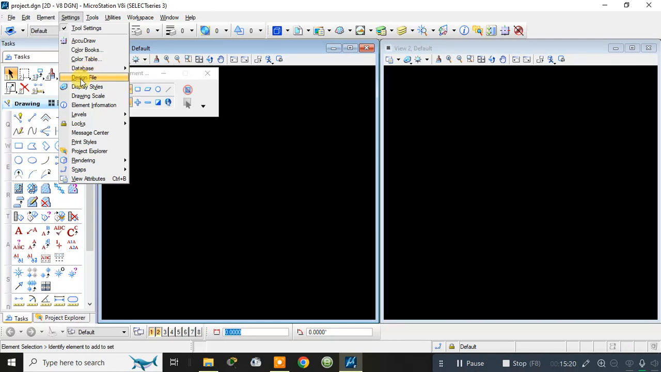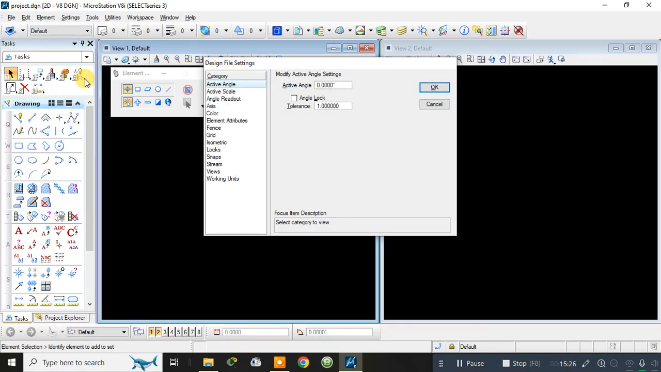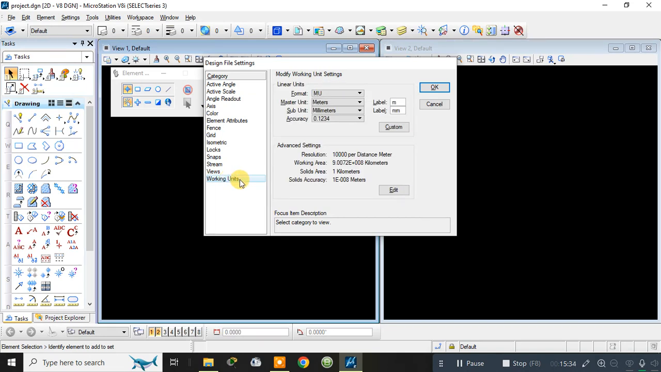Then after that, design file. Let me go to the design file in order to show you some settings. After going to the design file, these are the units. As you can see here, my default working unit is in meter. So I can even change it in terms of meter and subunit. Subunit is in millimeter. Suppose I want to draw anything in meter.